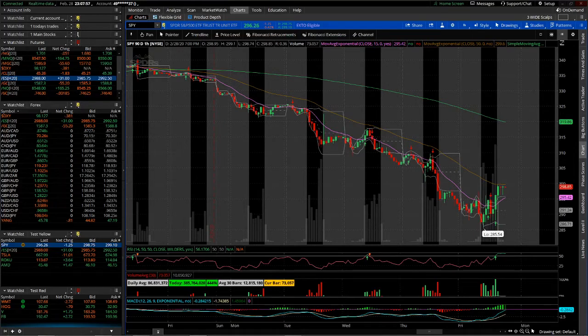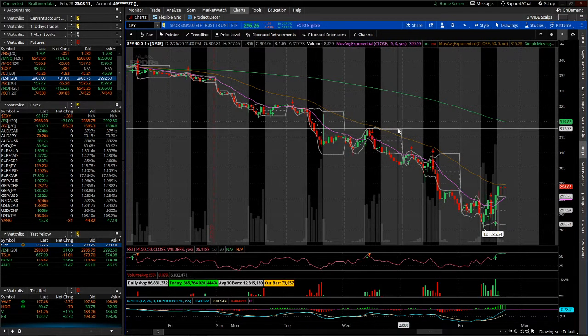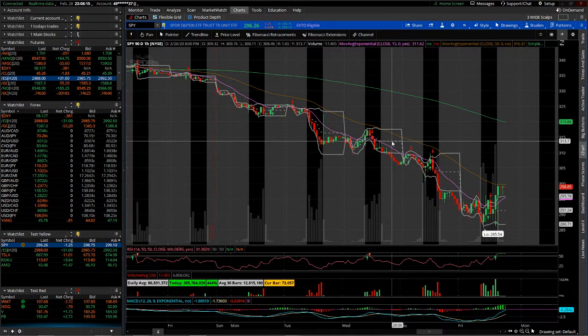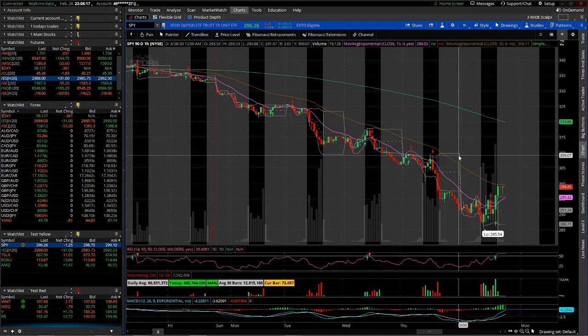Use your studies and how to add them. So like that, this one's a 180 simple moving average, and this one's a 50 exponential moving average, and this one is a 15 exponential moving average. The lighter gray is the VWAP, the middle is the BWAP. So, down here you have the RSI.